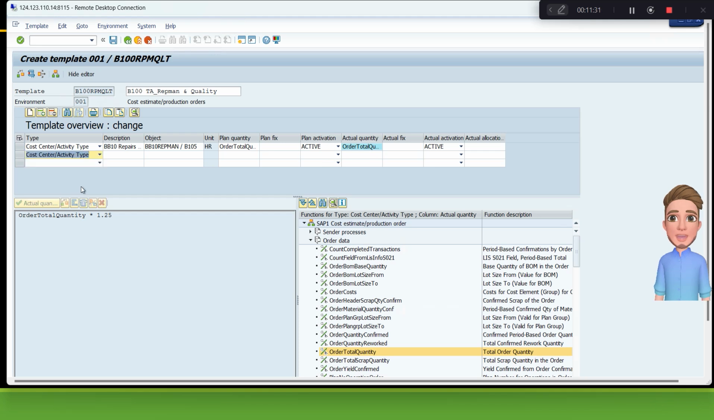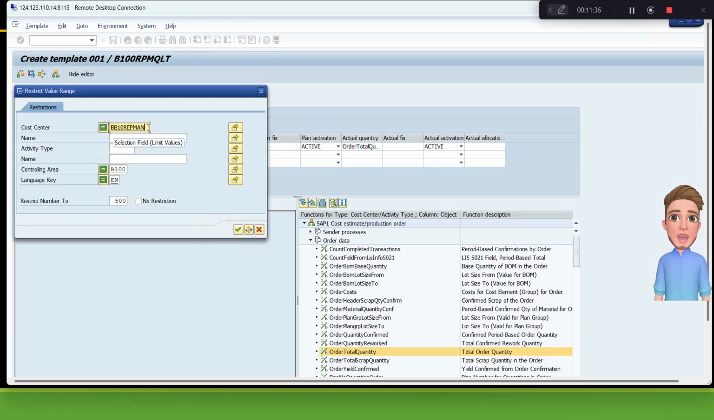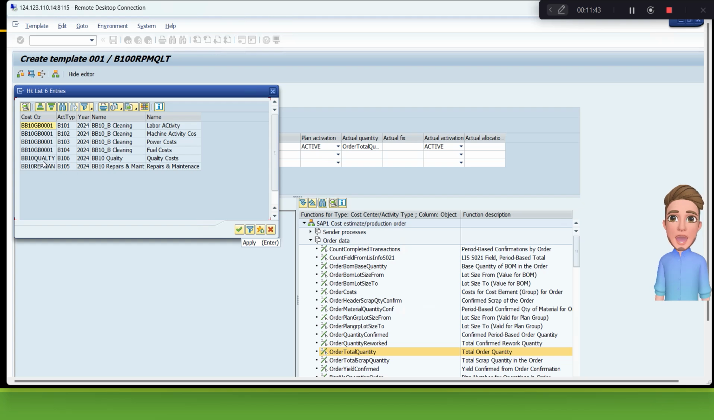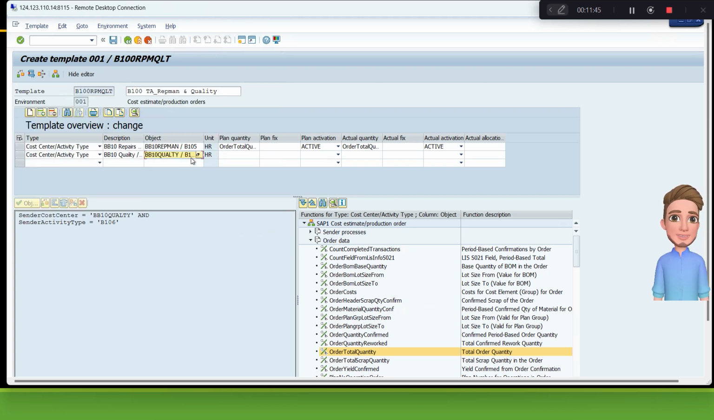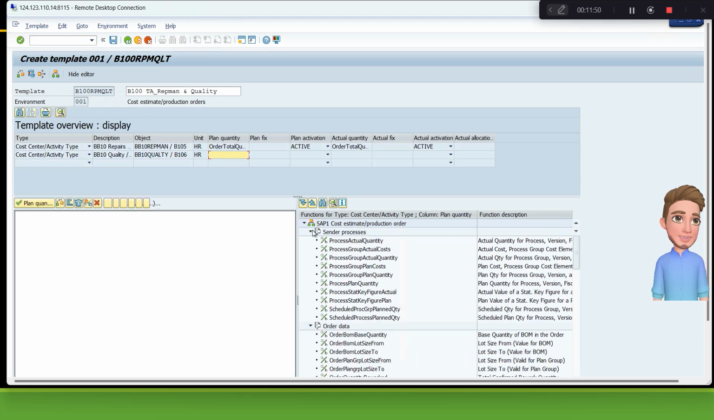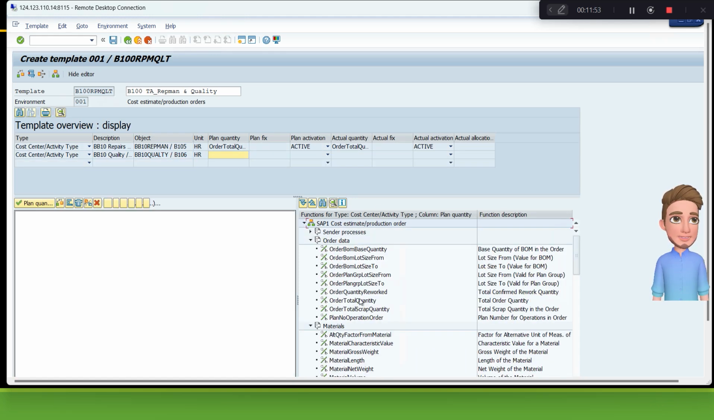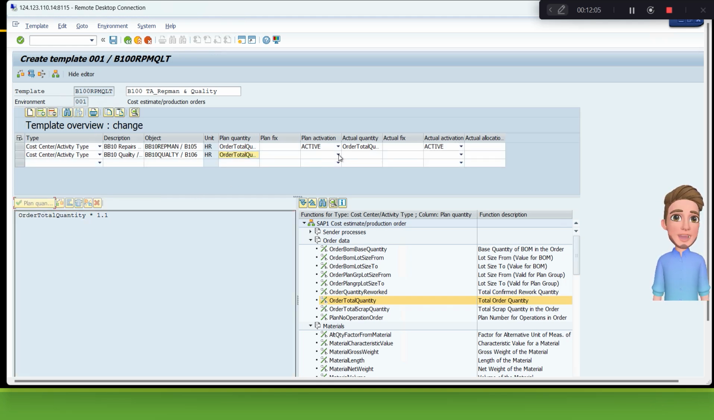Same thing now I'll do for quality. This is cost center activity type. Now search for quality. So it's not Repman, it should be quality. So say okay. In this controlling area, I have this B100 quality associated with B106. So again, search for planned quantity. I'll take the order total quantity and multiply it with 1.1. Okay, check. Okay, done. Make it active.